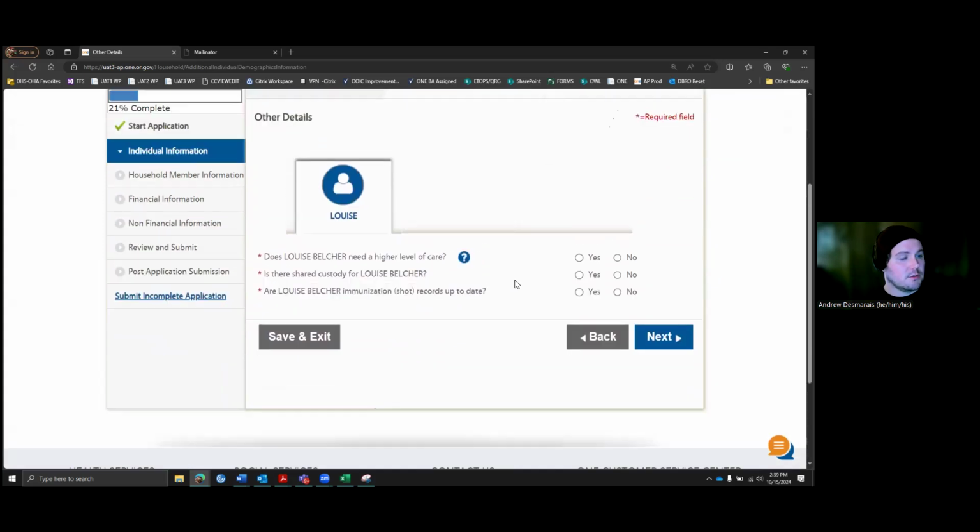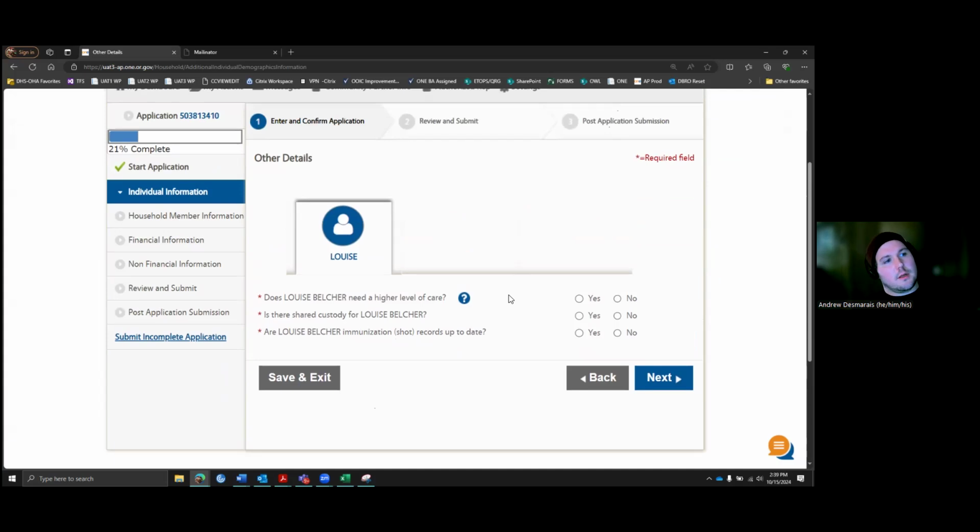Other details. So this is asking about for ERDC if Luis has a higher need for a higher level of care. There's different rates that child care providers can provide based on that. So we'll say no.